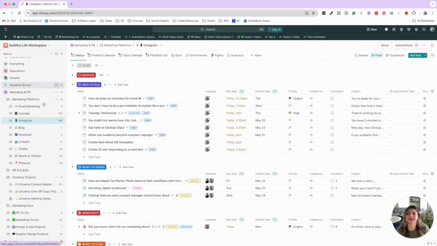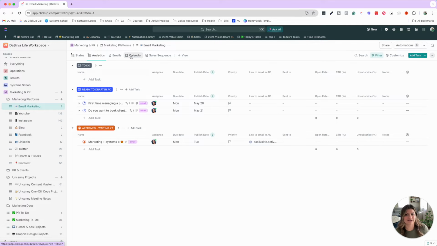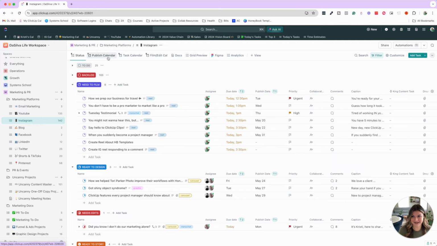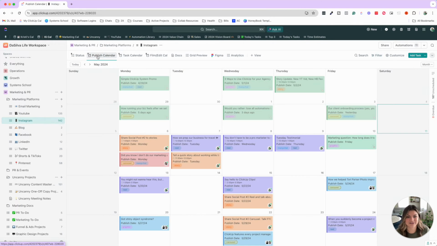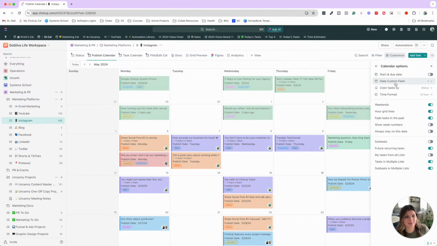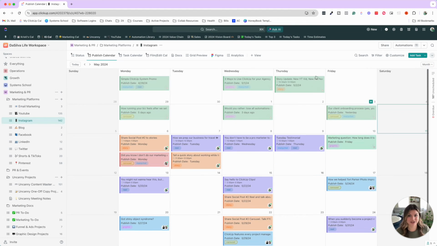You'll also see different views on the top of each of these calendars, right? So email marketing, we have the calendar, status, analytics. Instagram, we have publish calendar, task calendar, film edit calendar. So in here, you could see, for example, publish calendar. So in the settings, in the calendar options, instead of showing the start and due date, it's going to show the date custom field publish date. So this is going to be our publish calendar, and you'll be able to see, okay, this is what has been published. Here's what's coming up.